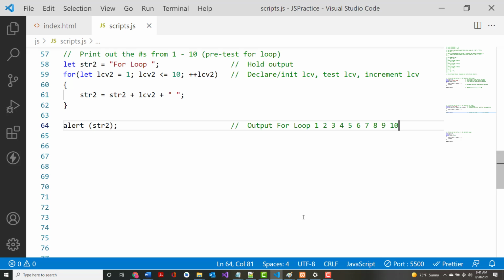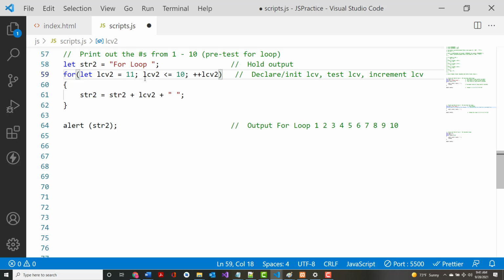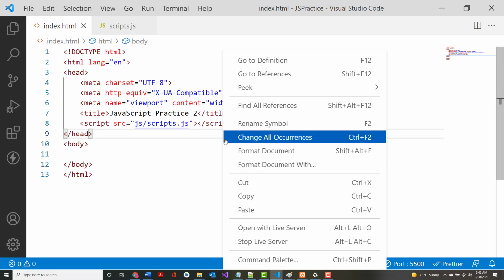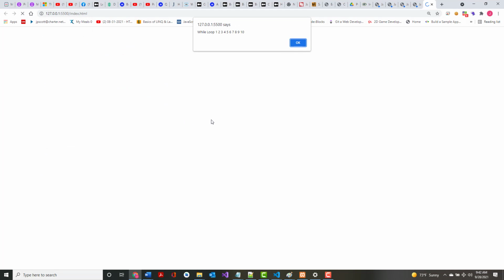And in the same way, if you just pause for a second and look on the screen, if I made that right here 11, 11's not less than or equal to 10. It would never do this. So since I set str2 to for loop, all it would print out here would be for loop. Just to prove that, and I'll change it back, the middle one should only say for loop. And it does.